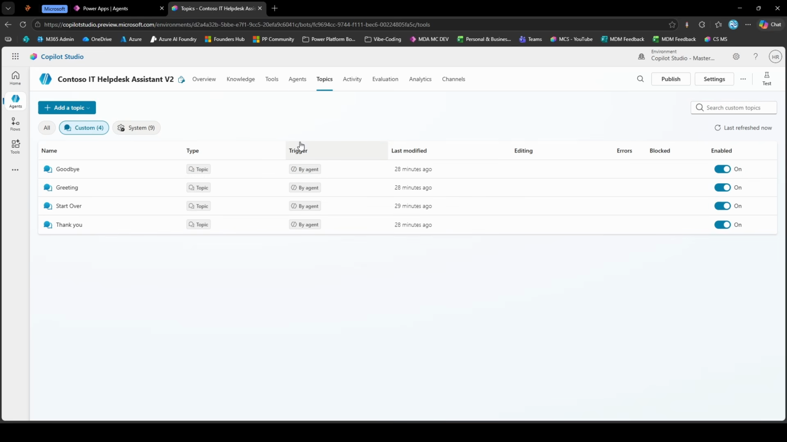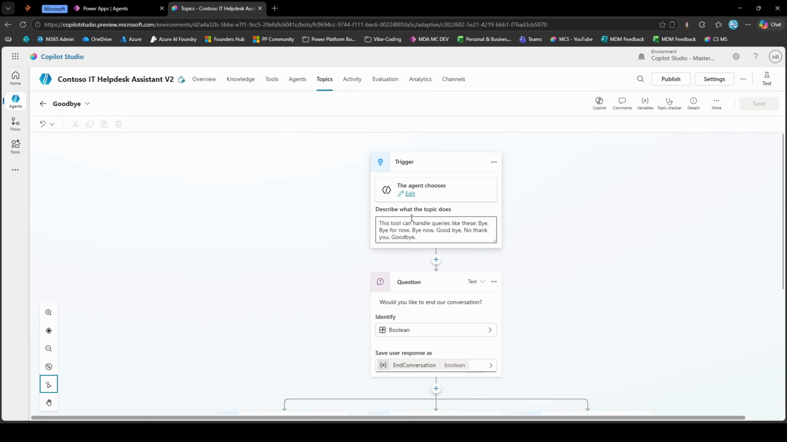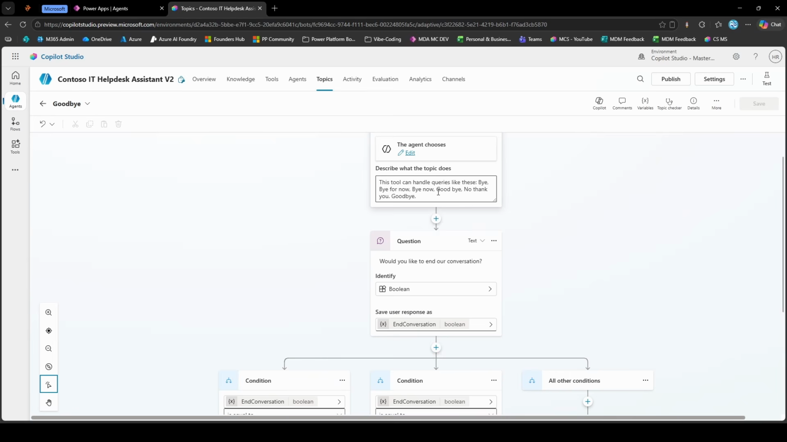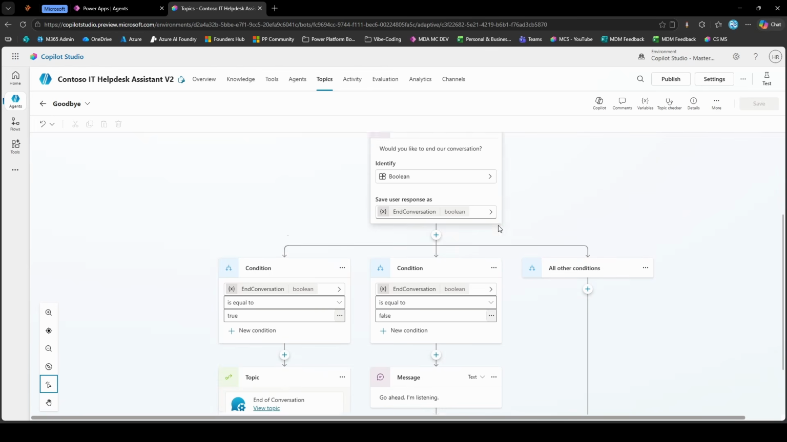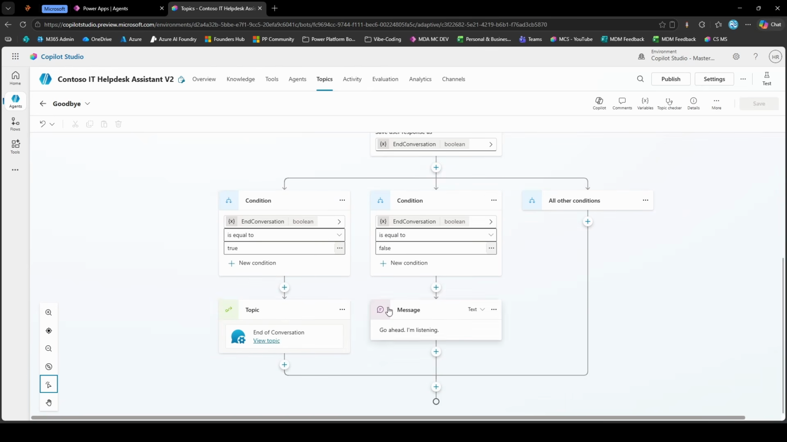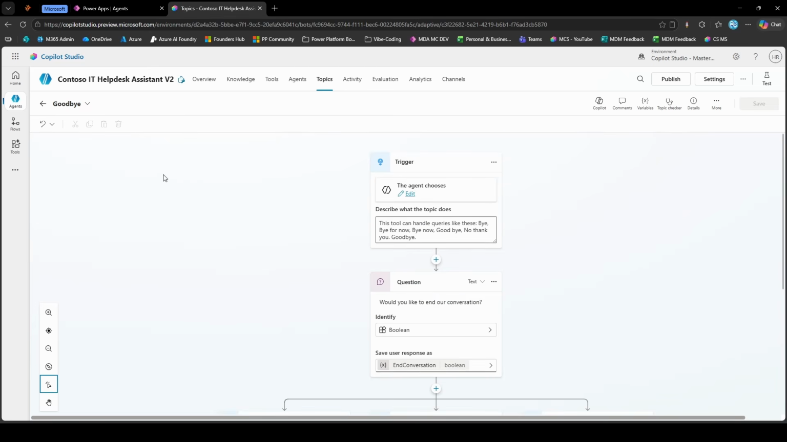And then we have topics, and topics are effectively scripted conversation flows. They run the same way whenever they're triggered, right? So if I go to one of these system ones like Goodbye, you can see we have a trigger, a description, and how this topic is going to be triggered. It says this tool can handle queries like these: bye for now, bye now, goodbye, no thank you. And if at any point the user says goodbye, the agent will ask if they'd like to end the conversation, and then it moves through this flow. So it'll either end the conversation, or if they say no, I don't want to end the conversation, it will say, go ahead, I'm listening, right? So a deterministic workflow for a specific topic.